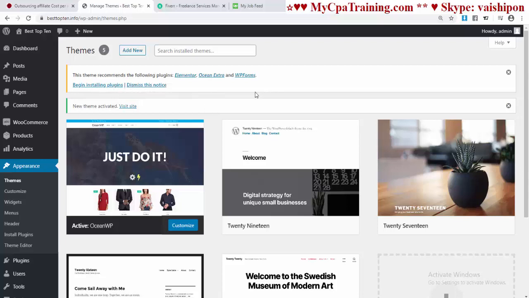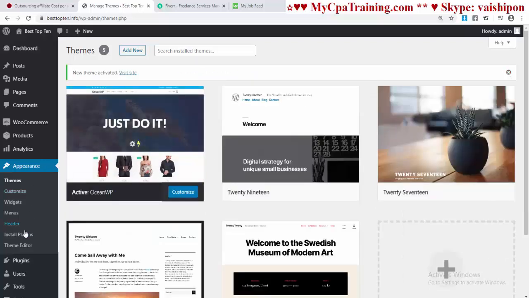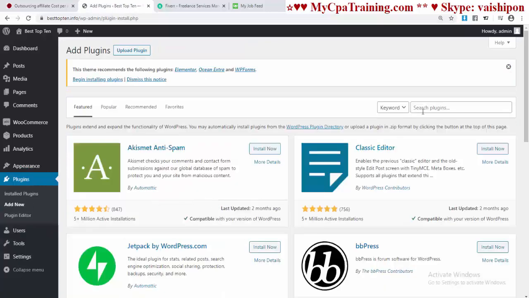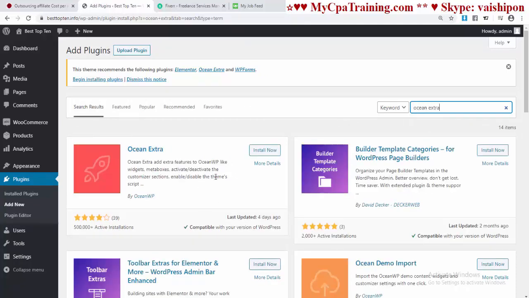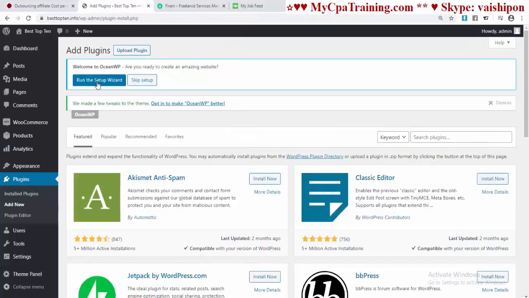I am just showing you, that's why I am closing this option. I just need to install the plugin Ocean Extra. Go to Plugins, click on Add New and search Ocean Extra, and here is the plugin Ocean Extra by OceanWP. Install this plugin, activate, and here you will get this option, run the setup wizard.